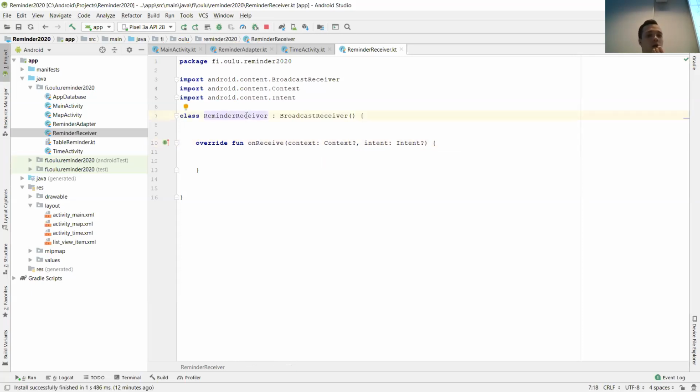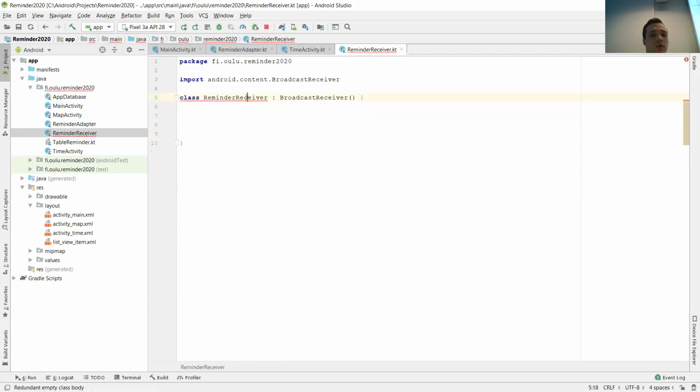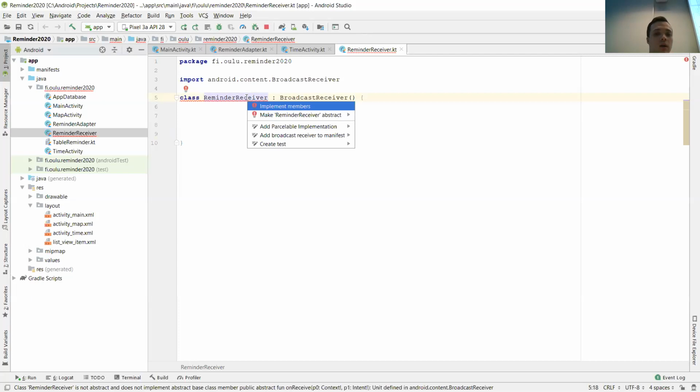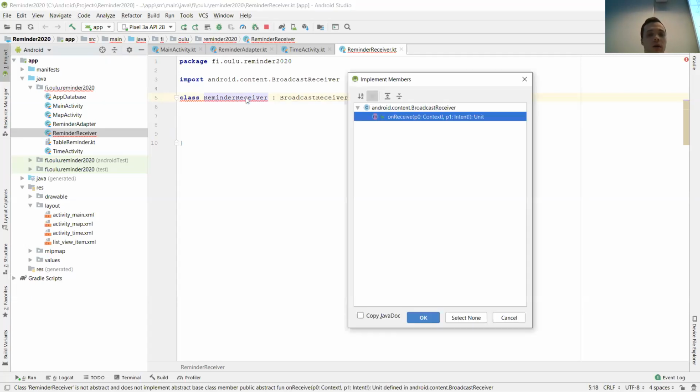You put cursor here, click Alt Enter. I can show once again. You put cursor here, click Alt Enter. It offers you to implement members. So you hit Enter again, and you hit Enter again to submit that you want to specify this on receive.